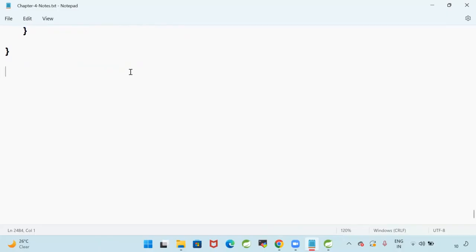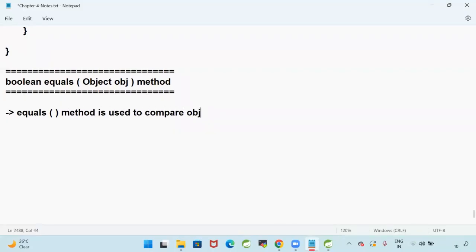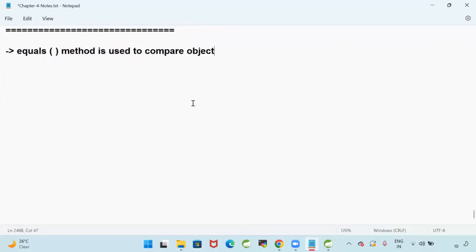Then what is the next method? The equals method. What is the purpose of the equals method? It is used to compare one object with another object. It will take an object as a parameter. What is the return type of the equals method? The equals method returns a Boolean value. The equals method is used to compare objects.